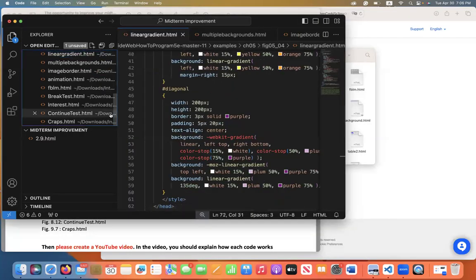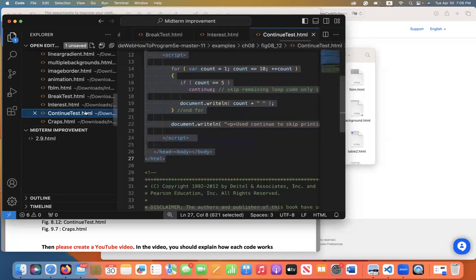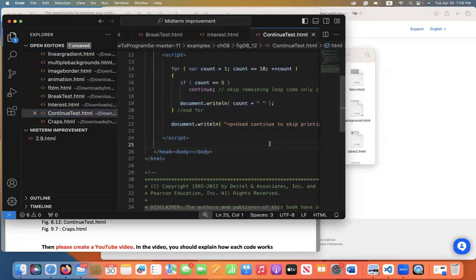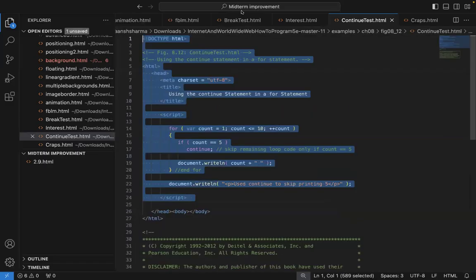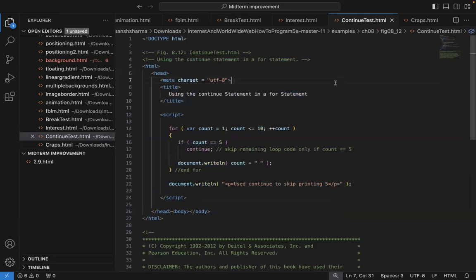So this is now you do the continue test.html. So that's figure 8.12. So basically I'll go straight into the for loop. So after the script, this basically begins with a for loop with the initialization of var count equals 1, with the condition count less than or equal to 10, and with the plus plus count expression.